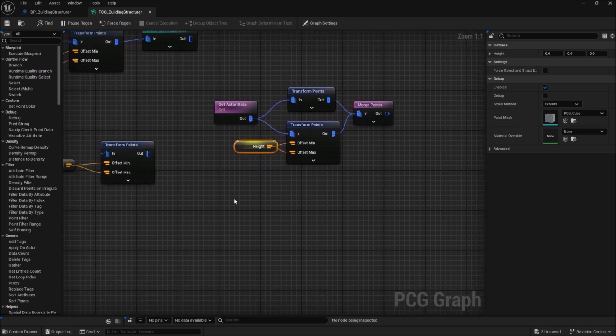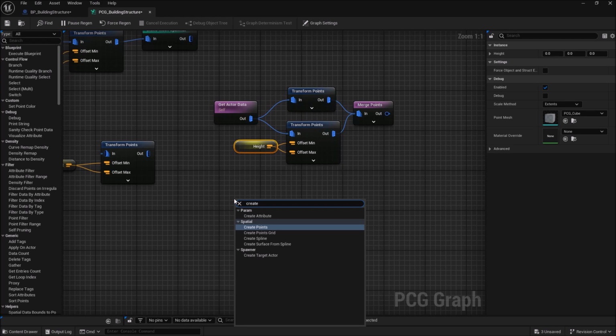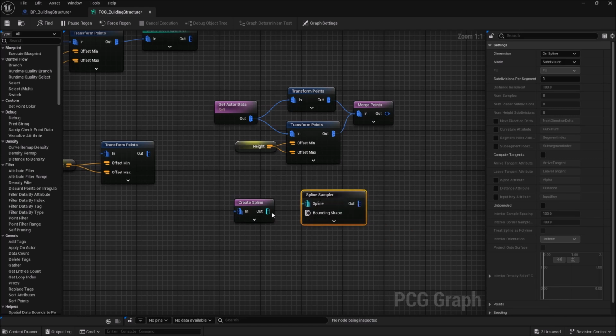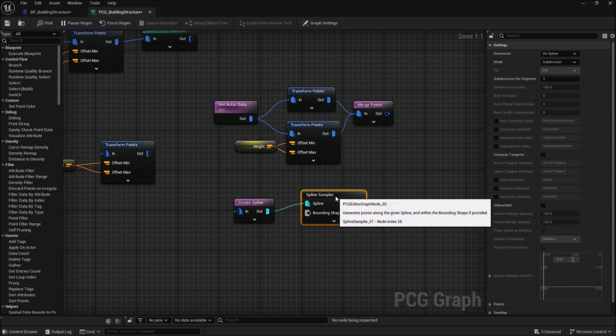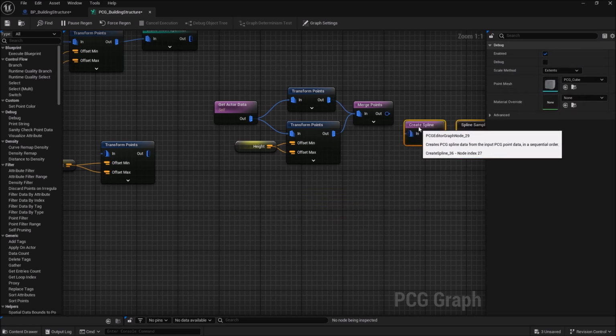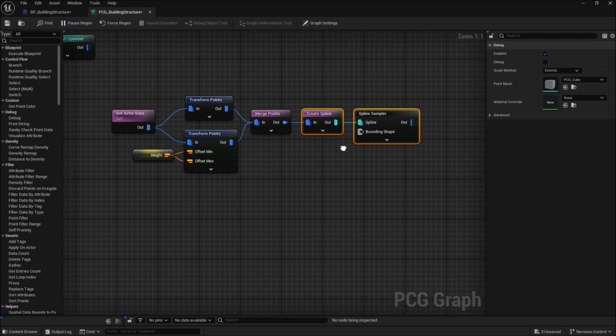Now we're going to create a spline. So I'm just going to right click, create a spline. Let's use spline sampler. Let me connect this together. First thing, I'm going to set this to work with the distance. That's 200 for now. And with this one done, I'm going to literally connect this to the merge points. So it's going to create along this spline.